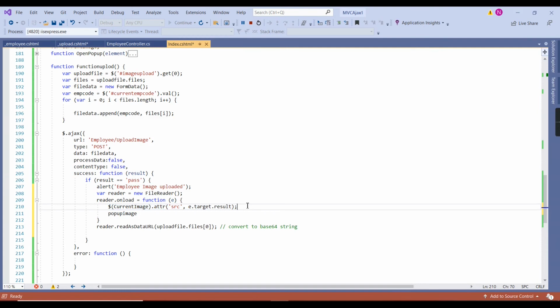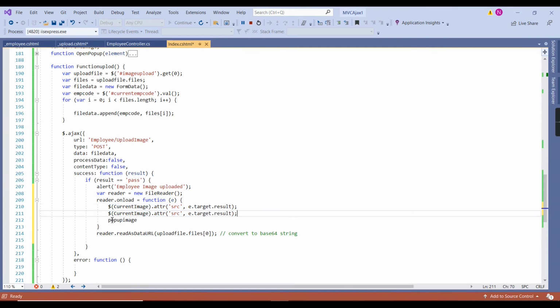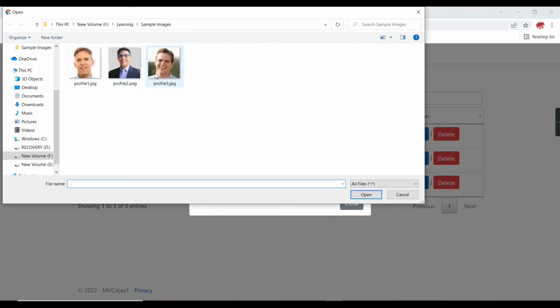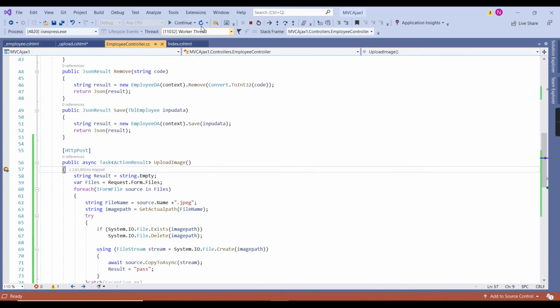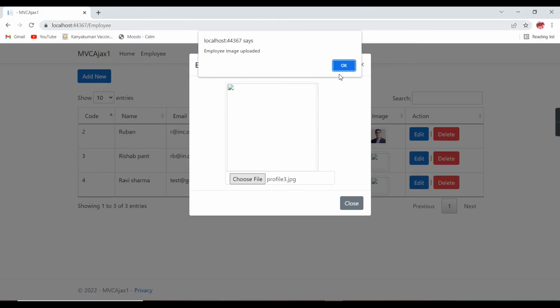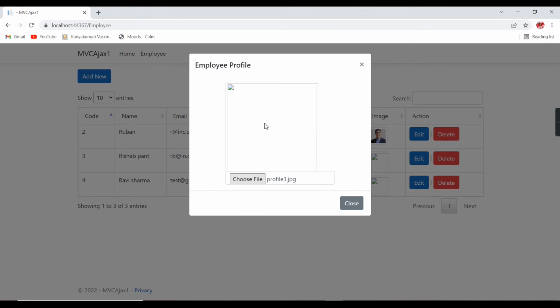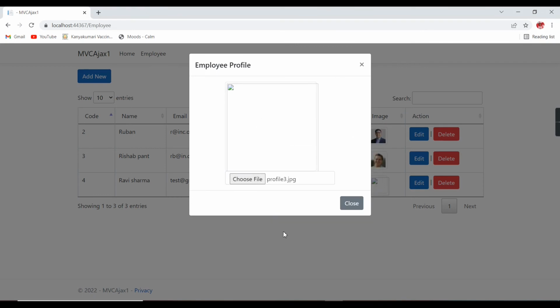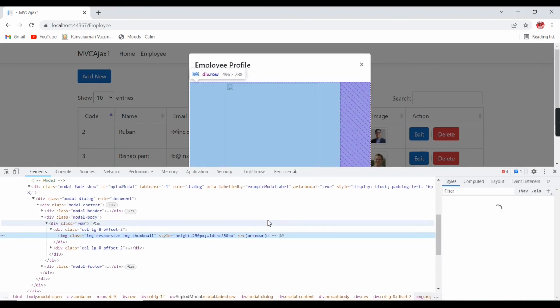Anyway, the same image only, we are binding to both the places. Now try to upload the next image. Okay, the image uploaded successfully. But basically it should be updated here, but unfortunately it's not updated. Let me verify.